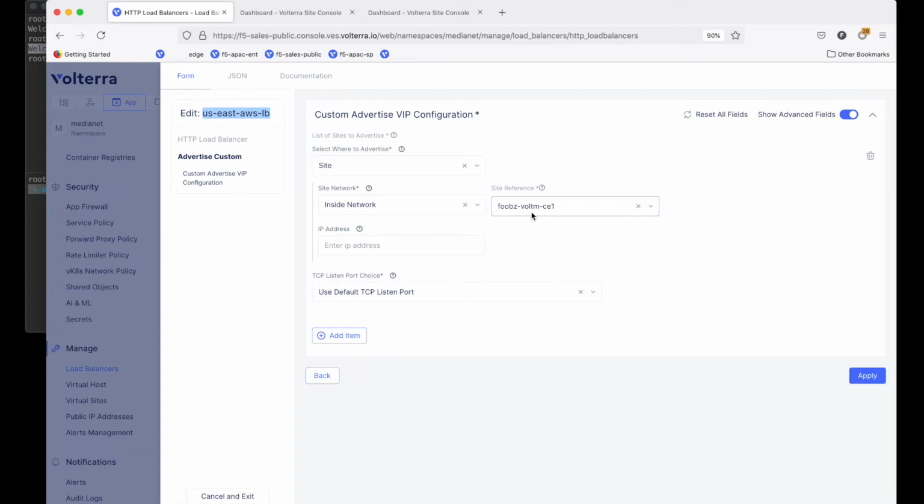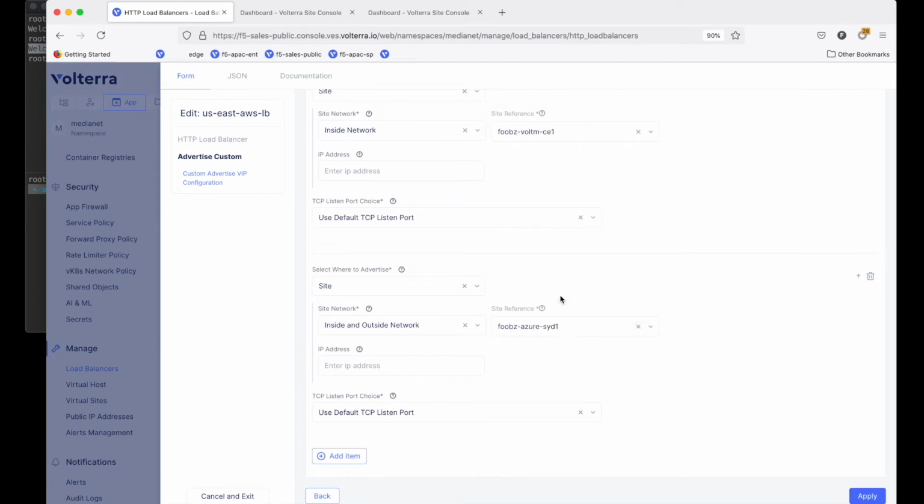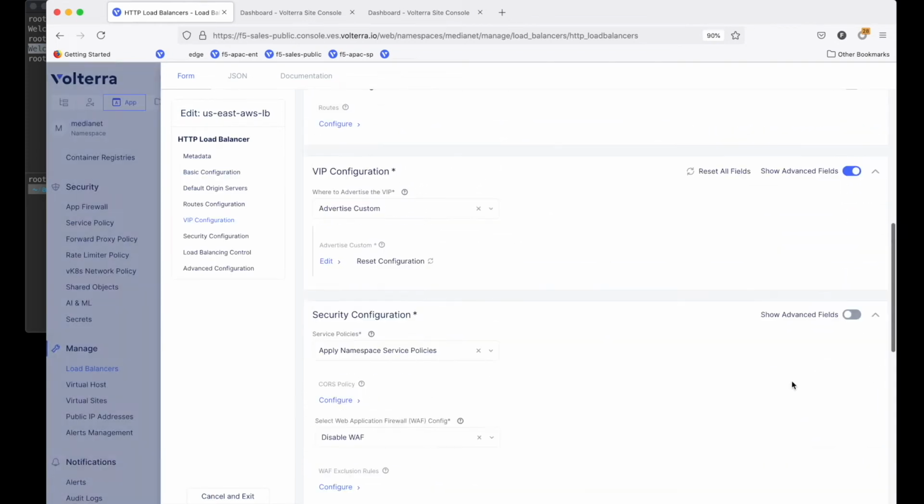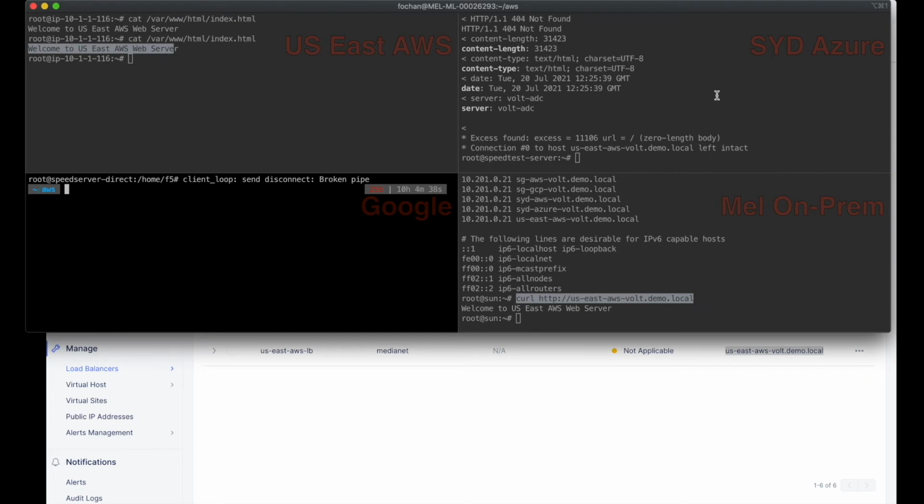I only advertise it to the Melbourne on-prem. Let's say, for example, if I add, I can say that I want to advertise it to the Azure site. The rest I can leave as default. If I click apply and save. All right, so what I mean is that for the US East AWS load balancer, I have allowed that service to be exposed to the Sydney Azure.